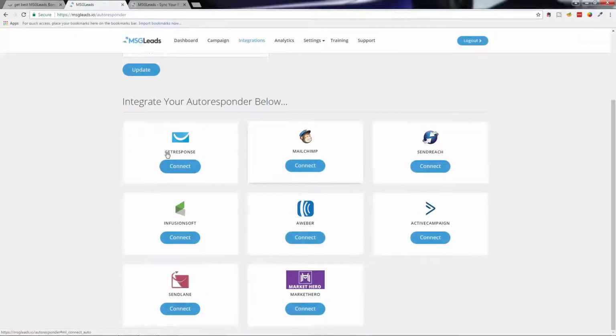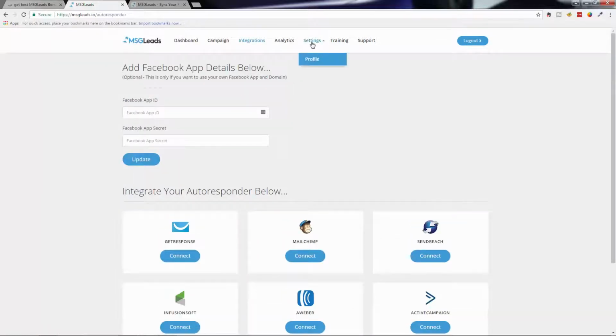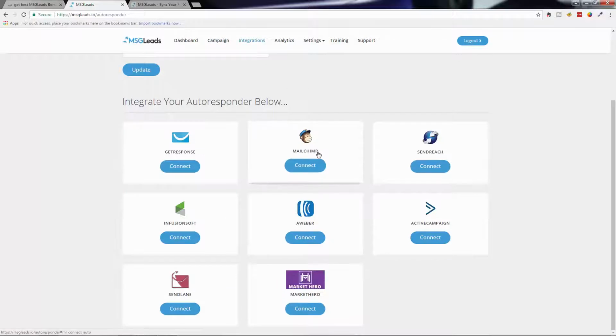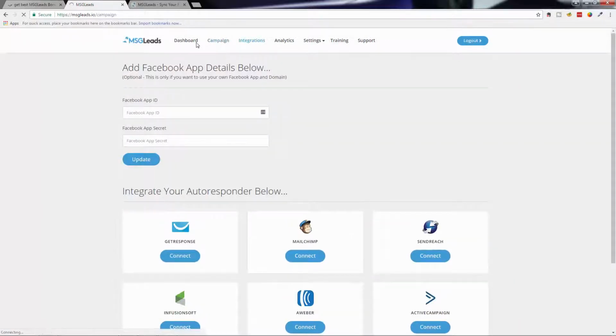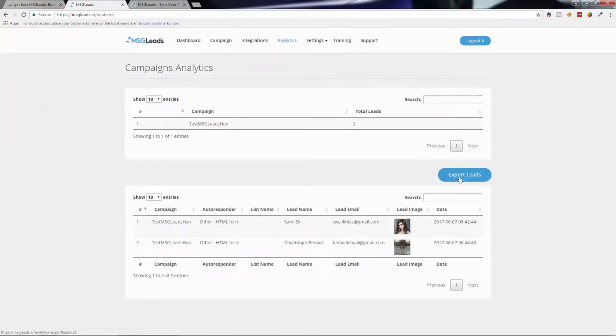I just want to point out integrations. They did connecting with the API. You can connect to eight of the most popular autoresponders. So if you have a self-hosted email, which I think a lot of people are starting to use now, you can actually download them by going to the dashboard where it says leads and just clicking on them. I can export the leads as well.